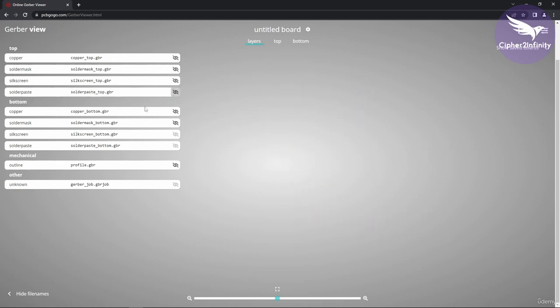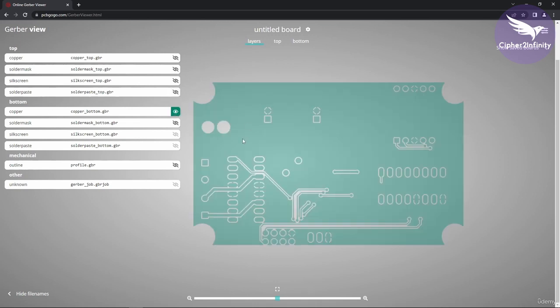Then the next layer is the copper layer. So copper bottom. I will just enable this particular layer. So again, you can see this is how the copper bottom layer looks like. And again, this particular layer tells the manufacturer where the copper will be present on the bottom layer and where the copper will not be present.